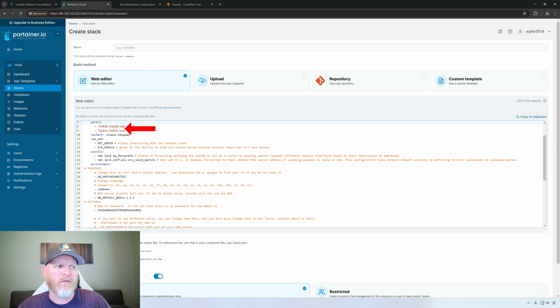The next one, 51821, that's our TCP port, and that's the web UI that we'll use here in just a bit. So those are the only two ports you need to have opened. This second one is optional, but you'll need it to be able to set things up at least the first time. We're telling it to restart unless we stop it, so it'll continue to restart if it needs to.